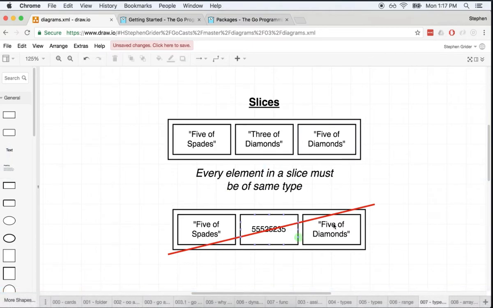However, in the example down here, I know the red line is in the way, so let me move it for just a second, you'll see that our first record has a string of 5 of spades, and then the second record appears to be a number, which is definitely not a string. So this type of data structure would throw an error because we have dissimilar types inside of a single slice. Let's flip back over to our code editor and figure out how we create a slice.